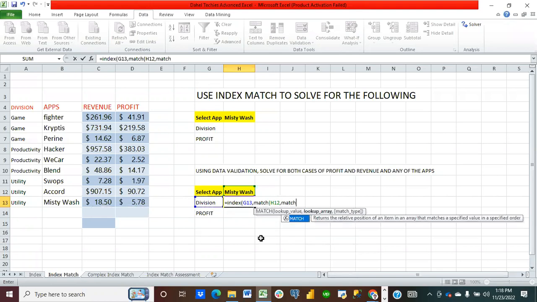Okay. So if you are doing match, we'll have to look up again. No, we are not looking up. Let's use the index again. Sorry, remove match and put index. Comma, index. Lookup array. Click on the profit, where we have the profit. See, what are we looking at? We are looking at the division and profit for Misty Watch as an app. Okay, comma.